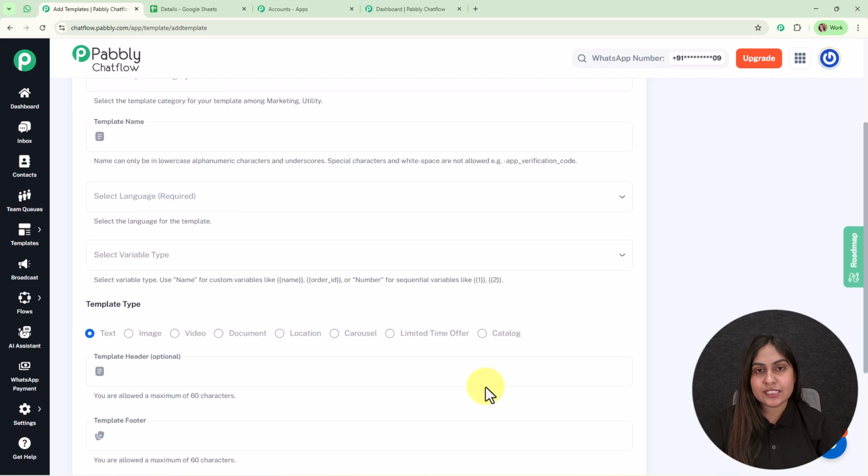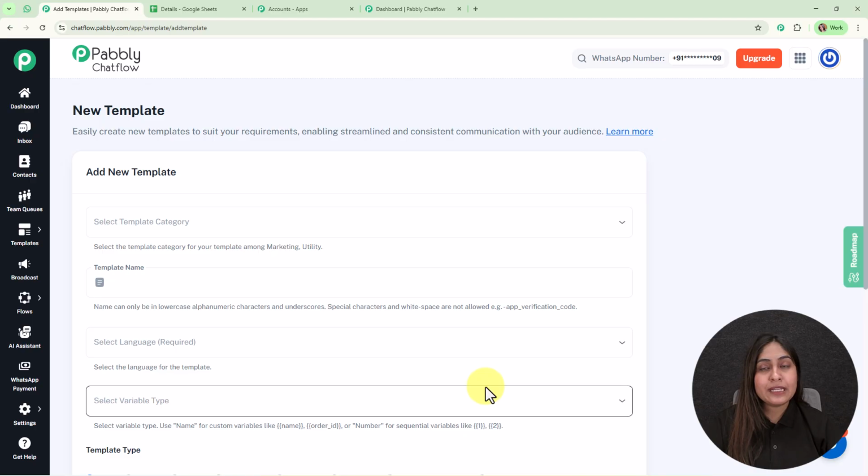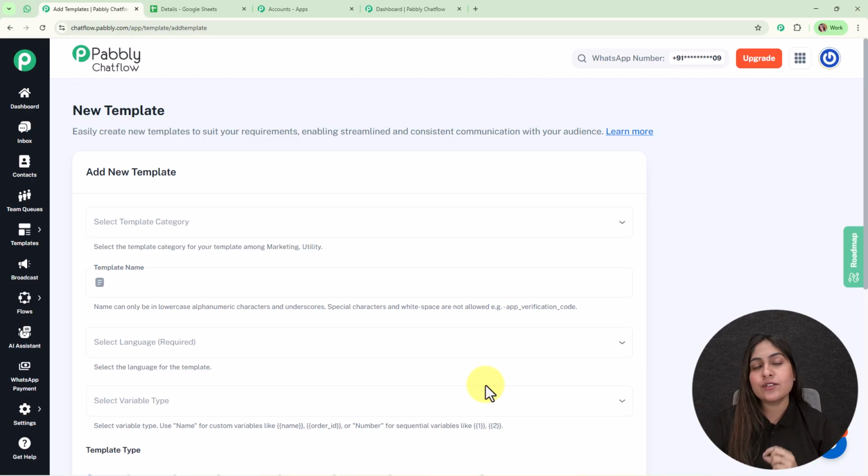And to learn about this template creation process in detail, you can watch the video that is available on our YouTube channel for the same, or you can directly click on this Learn More hyperlink available over here.